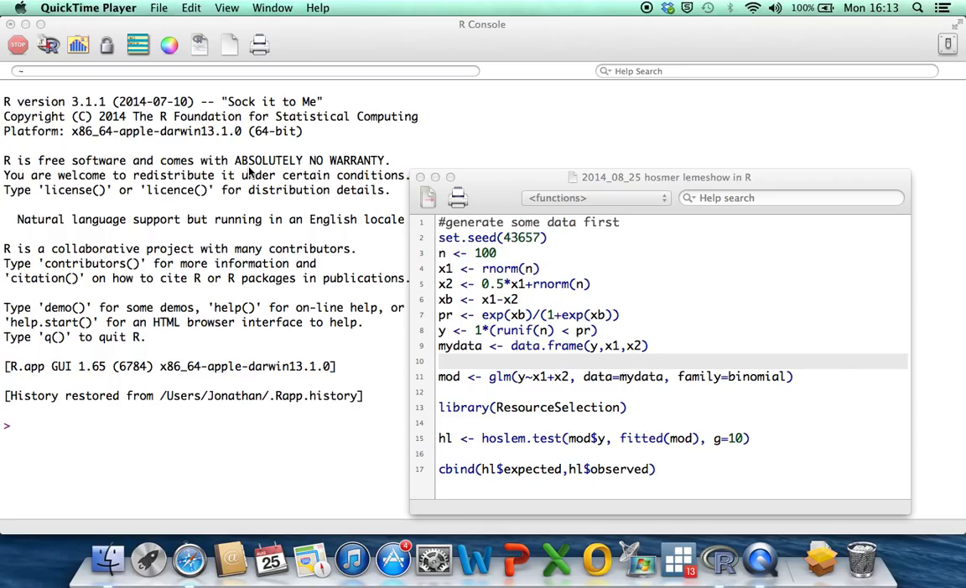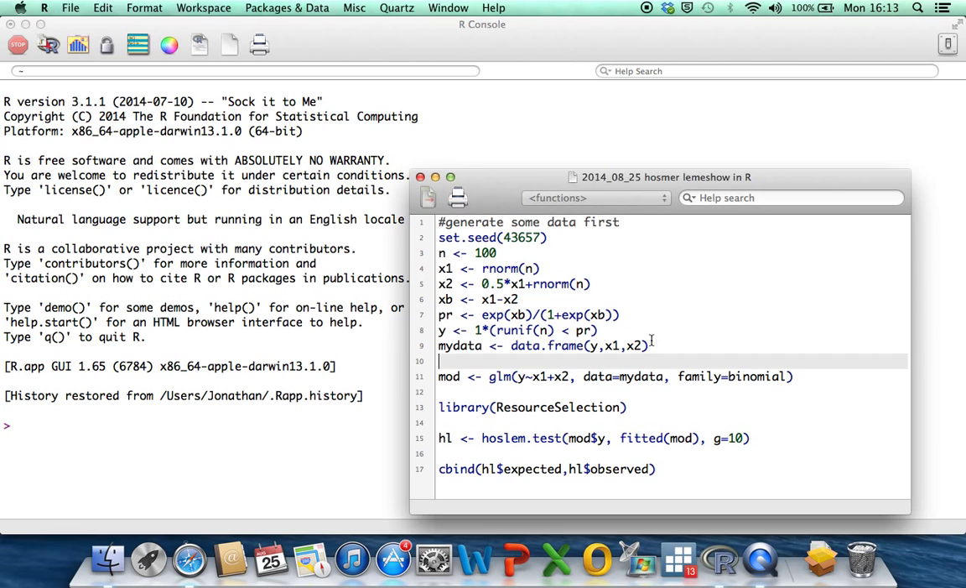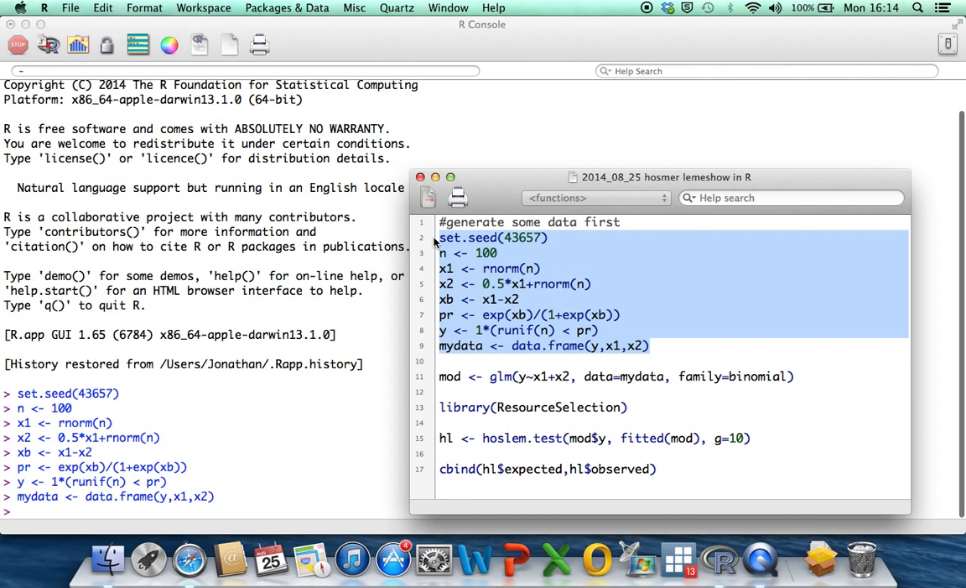In this very short video I'm just going to look at how the Hosmer-Lemeshow goodness of fit test for logistic regression can be performed in R. So I've loaded R here and I've got a script file, and the first part of the script file is just going to be used to generate some artificial data to illustrate how to perform the Hosmer-Lemeshow goodness of fit test. So the code here is just to simulate some data.